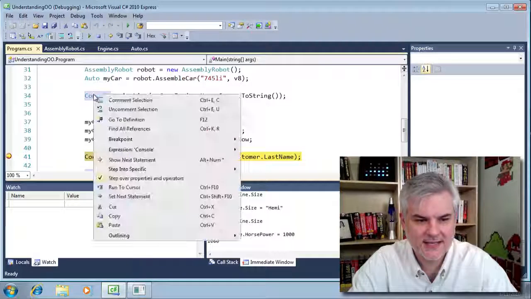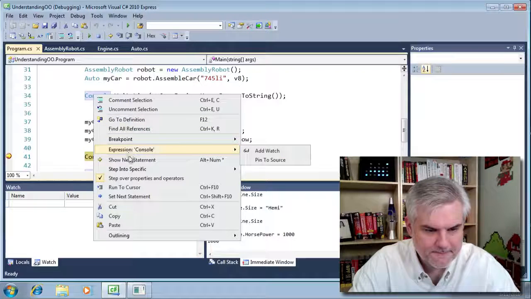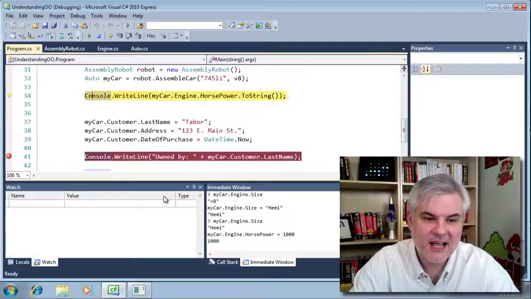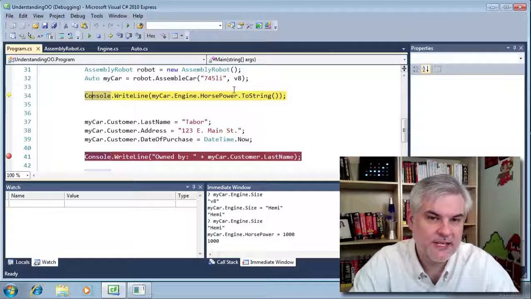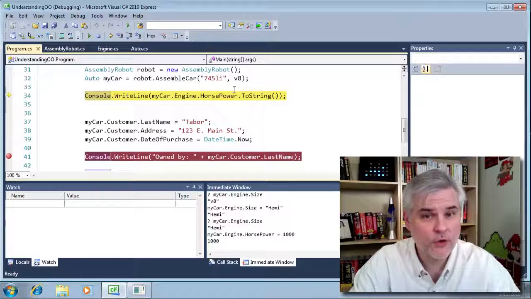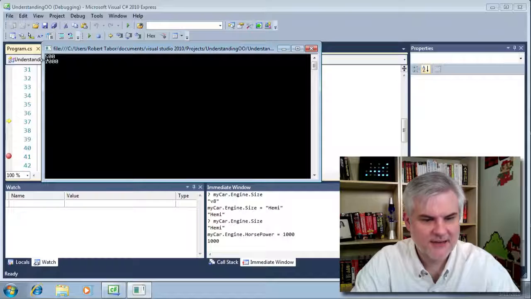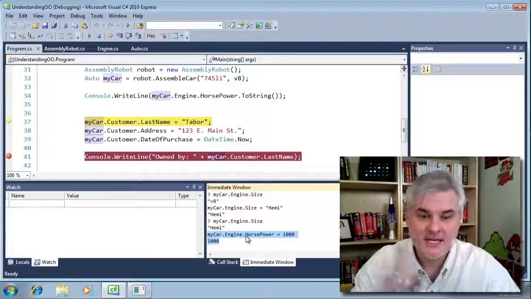I'm going to right-click that line of code, and I'm going to say set next statement. And look there, the yellow arrow and the yellow line of code is about to execute this line of code again, out of order. So here we're going to just step over. And let's take a look at what was written to screen here. 1000. That's what I set in my immediate window.